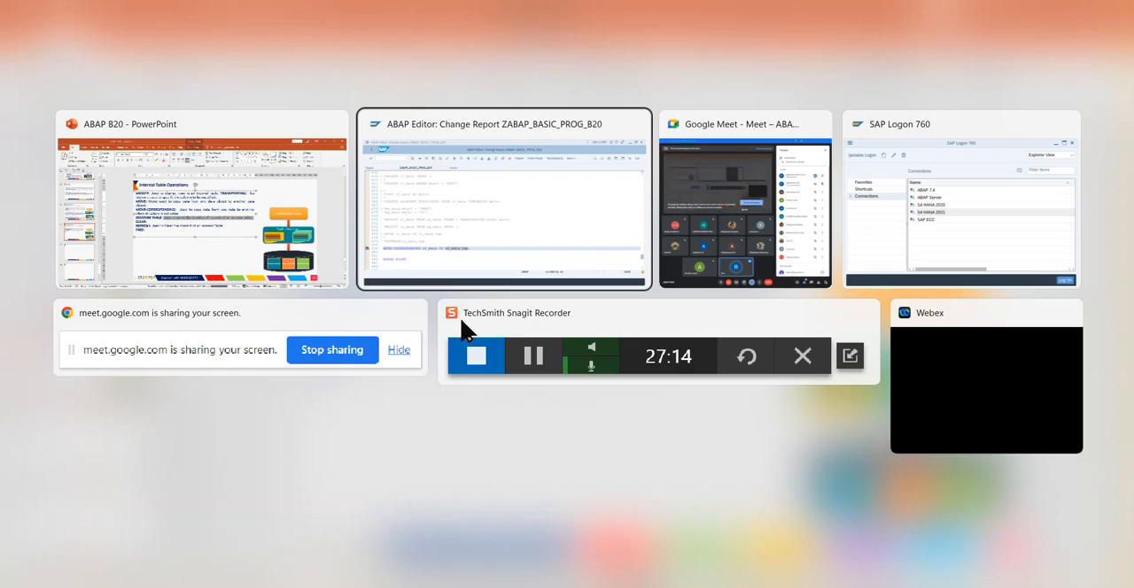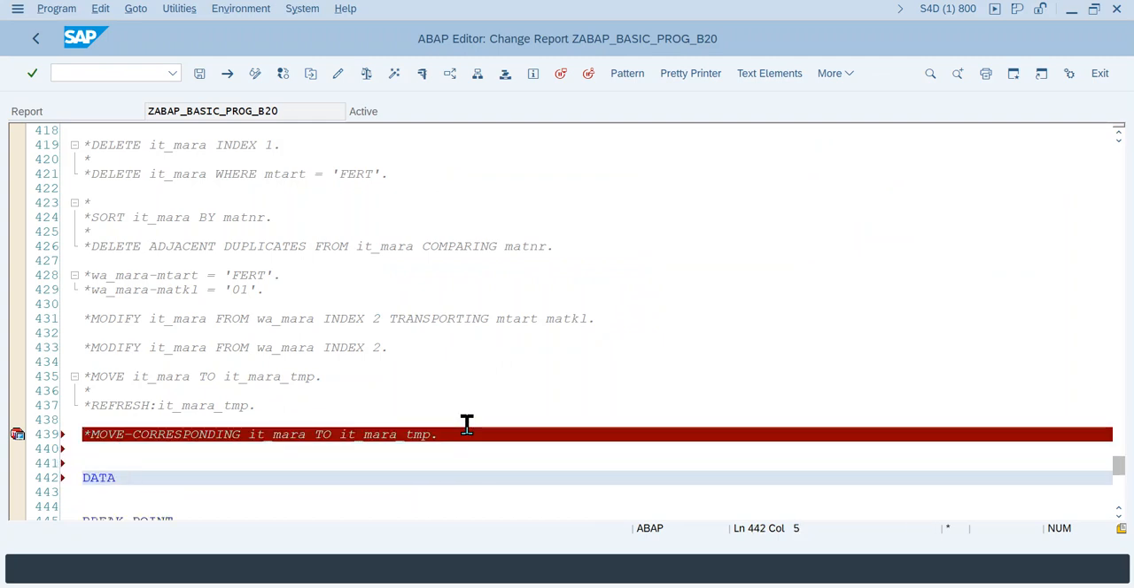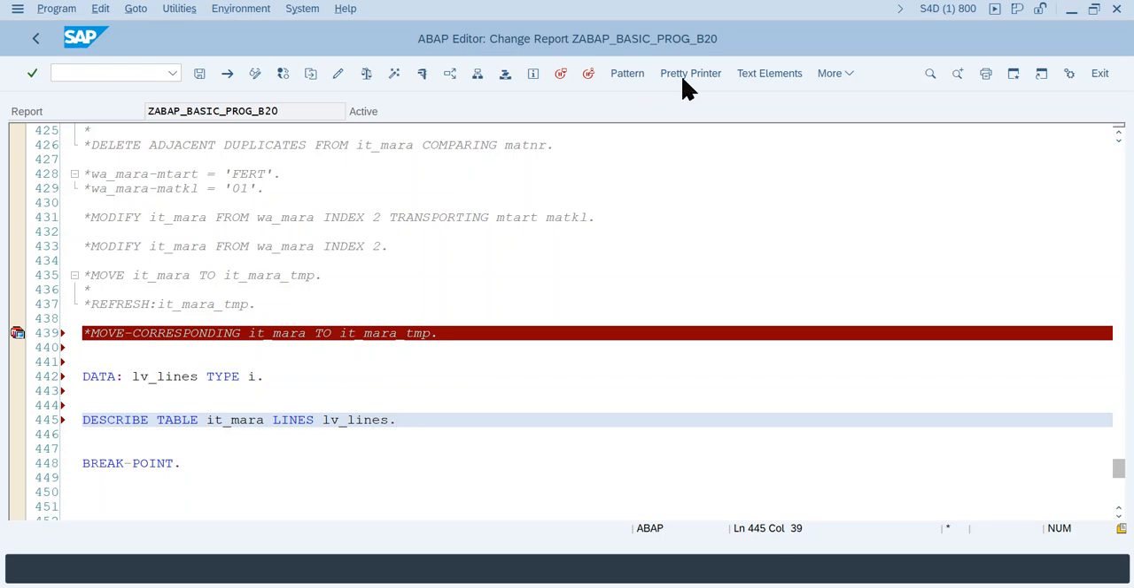Okay, let's say data lv_lines. I'll just declare a variable, type I, and say describe table it_mara lines lv_lines. Okay, it is basically used to count how many rows exist in an internal table. Okay, so let me activate this and keep a breakpoint here, then execute.